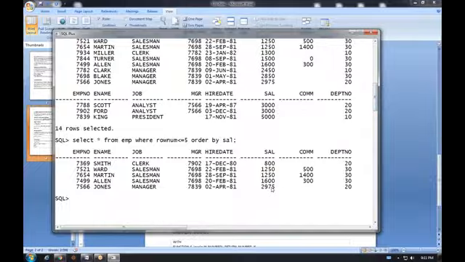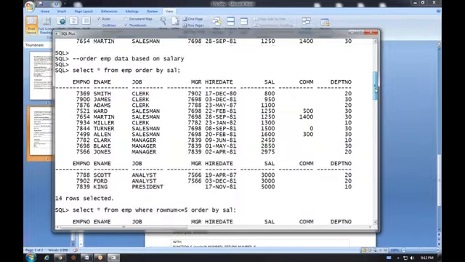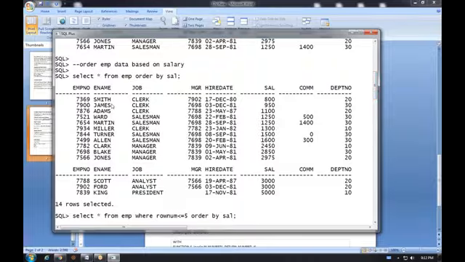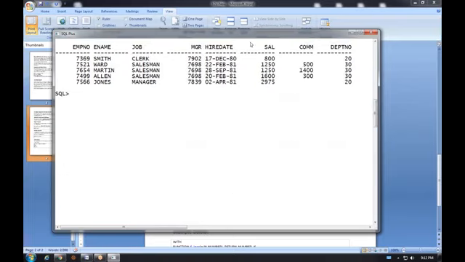See here. Smith, Ward, Martin, Allen, Jones. But here, what are the records you have to display? Smith, James, Adams, Ward, Martin. But it is not displaying my required data.